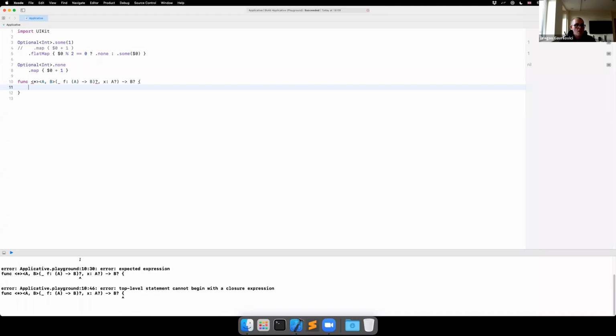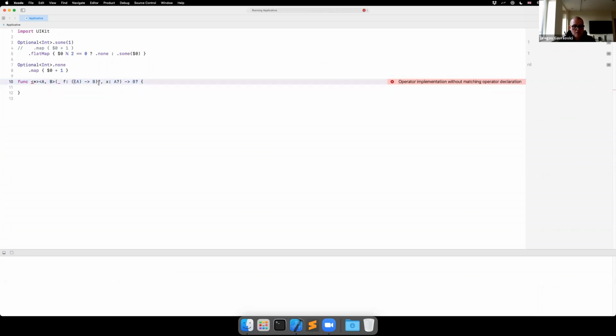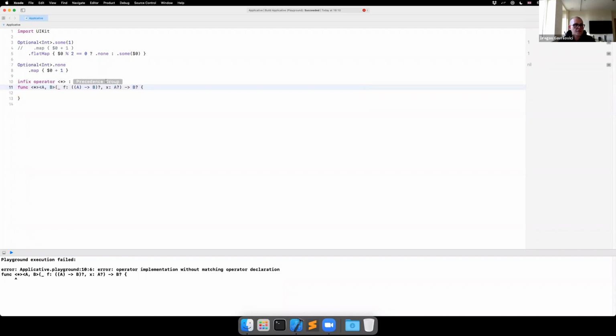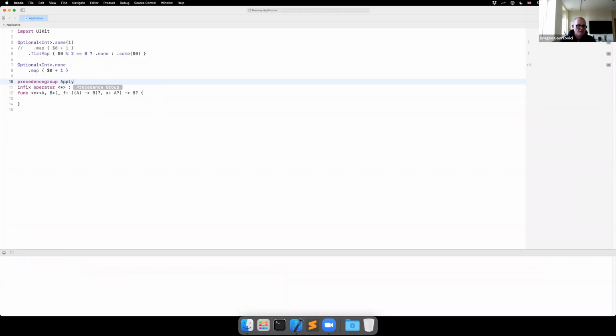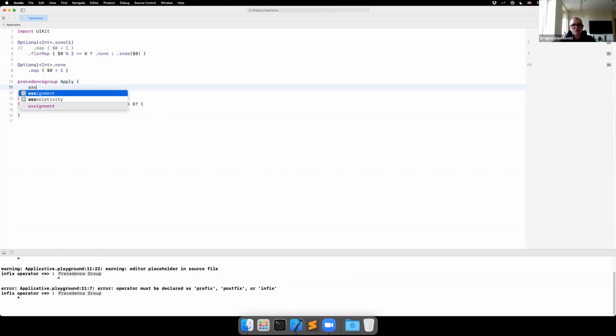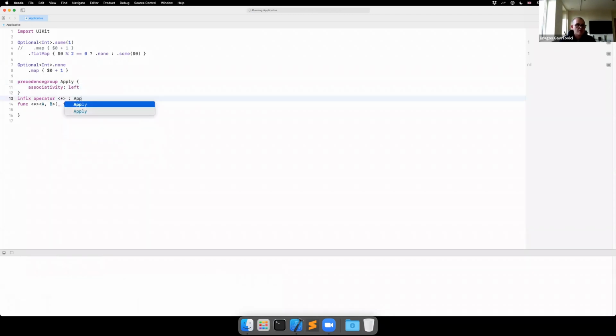Now, what can we do here? We need this one. And cool, now we have an operator without a declaration. Okay, fine, let's fix it. We need the precedence groups. Okay, no problem. Let's say apply with associativity left. And okay, it seems to be happy.